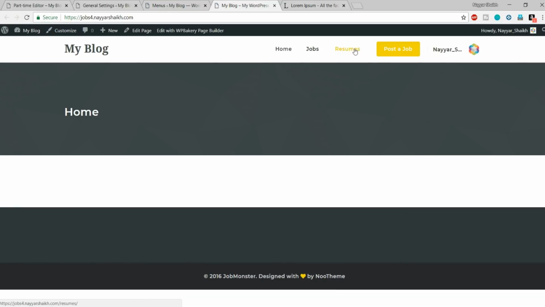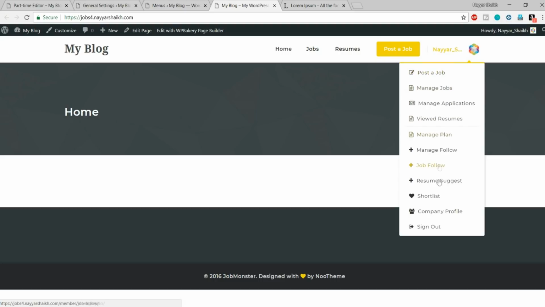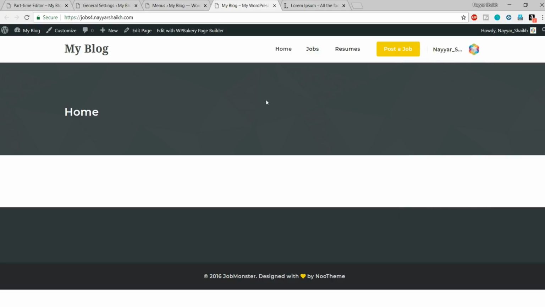Now as you can see, these things are showing up over here, and we have this button already showing. We did not add this, but this is automatically showing because this is built into the theme. Okay, so we now have this button, post a job, and we also have these options over here. Now we can post a job, manage jobs, and all those things. All right, so this was quite easy.